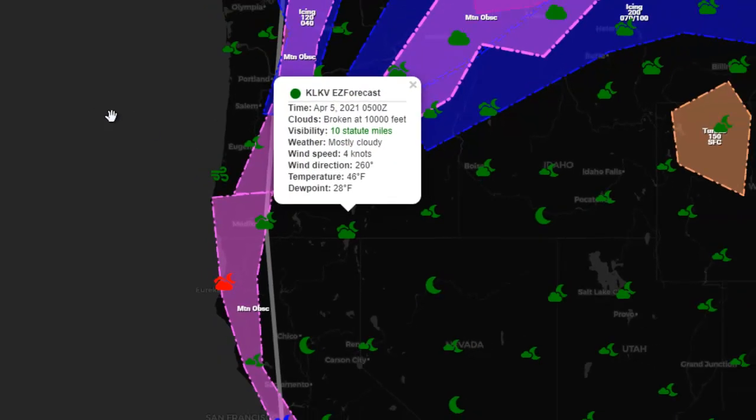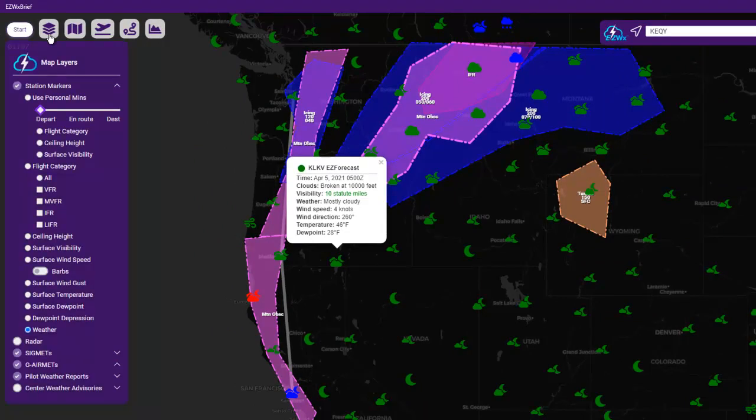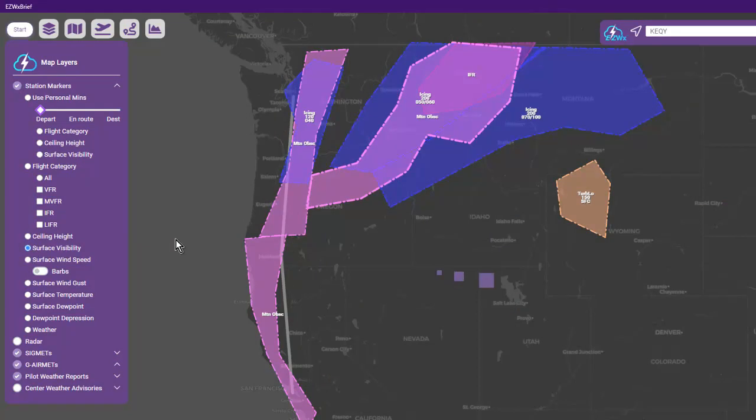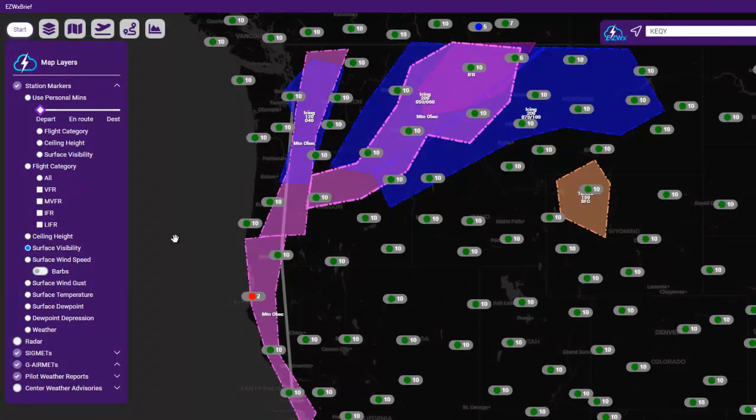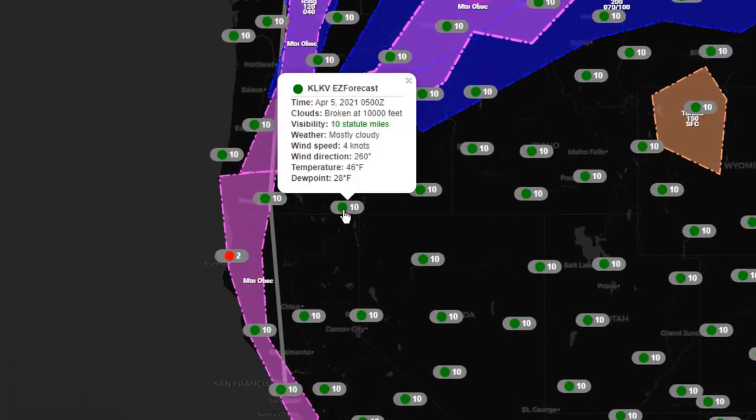Now you can control what layers you have on the map by clicking on the layer button. And for instance, let's say I wanted to see the forecast for the surface visibility. By clicking on that, that gives me the surface visibility forecast valid at that particular time and location.